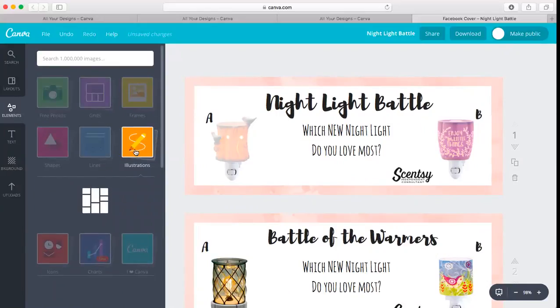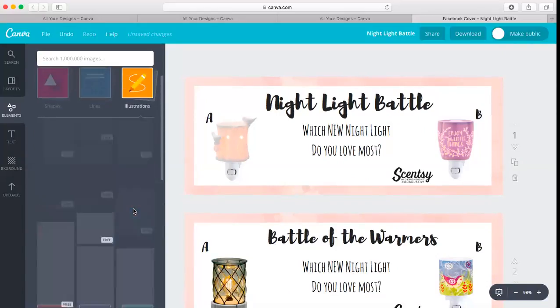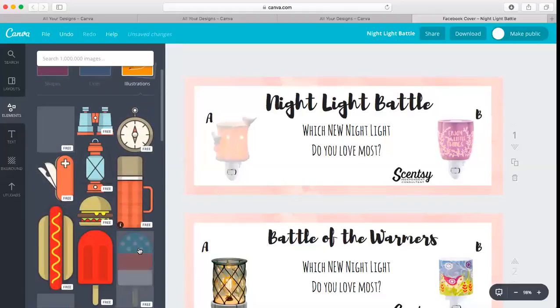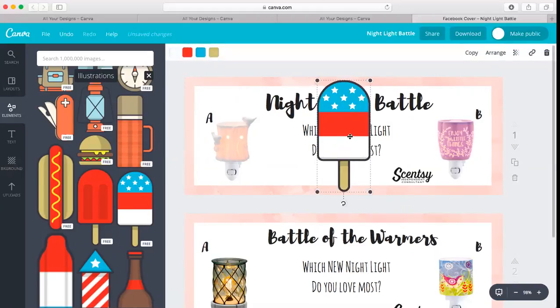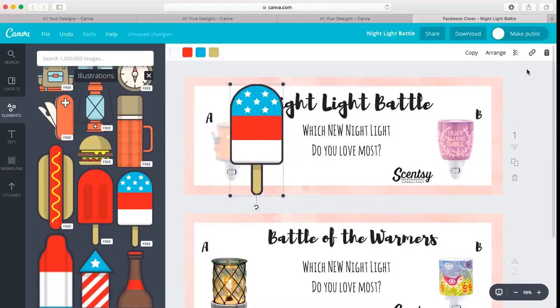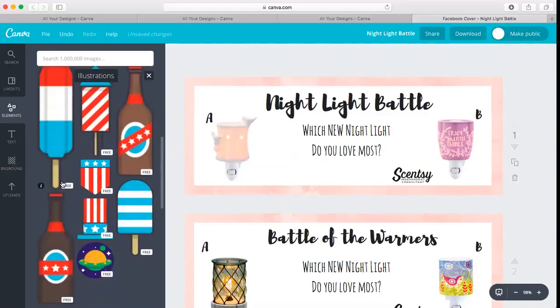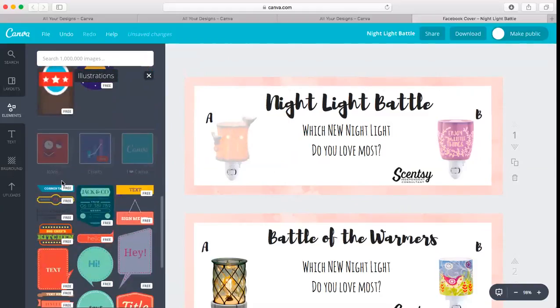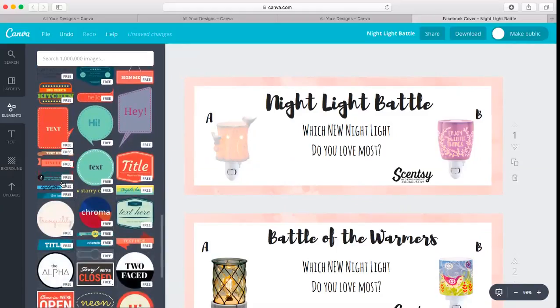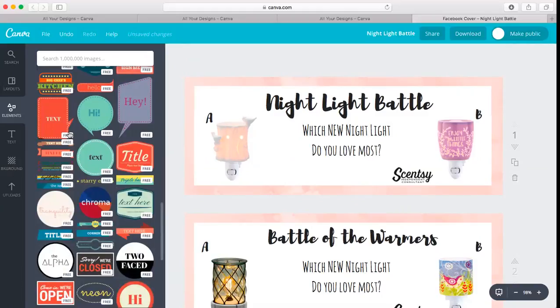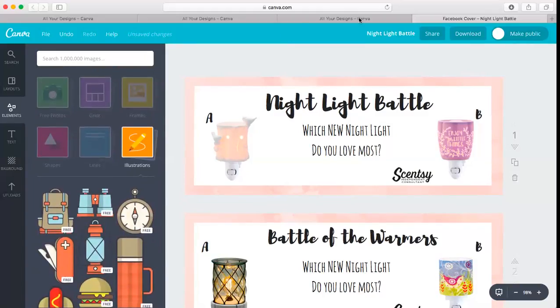Illustrations. It's taking a minute to load. Here we go. So illustrations, I mean, isn't this cute? Look at all this stuff. Like if you wanted to create a little cute 4th of July themed warmer to feature our new warmer, you could grab this adorable little popsicle and throw this on there somewhere in the design. I mean, gosh, you look at all this stuff and the ideas just pour in. And so much of this is free. This is a free resource for you to make your business look so professional and so legit. So legit. Aw, Janae, she's so sweet.